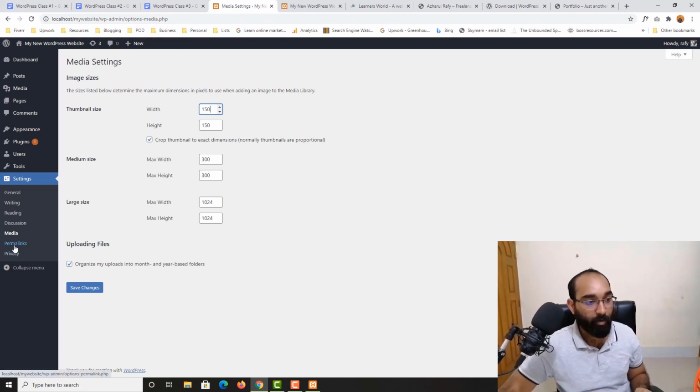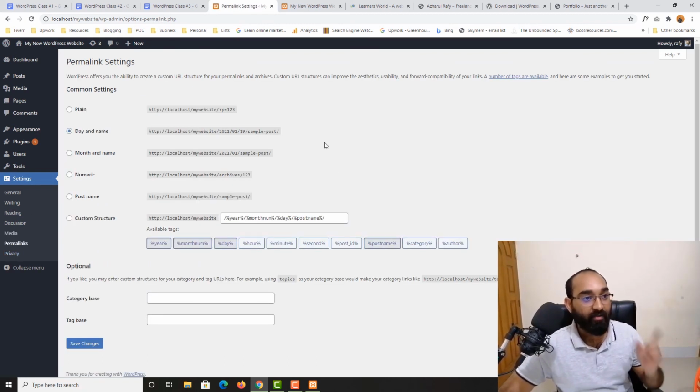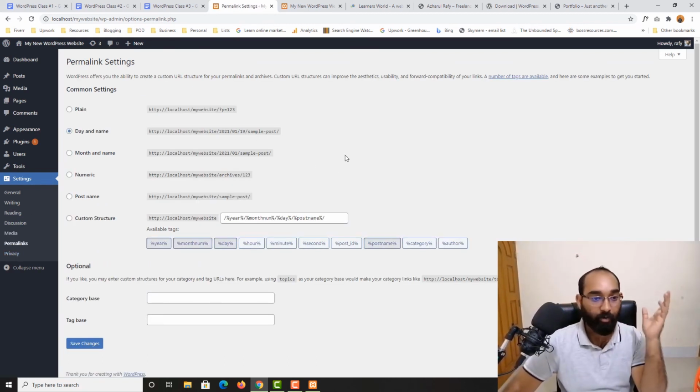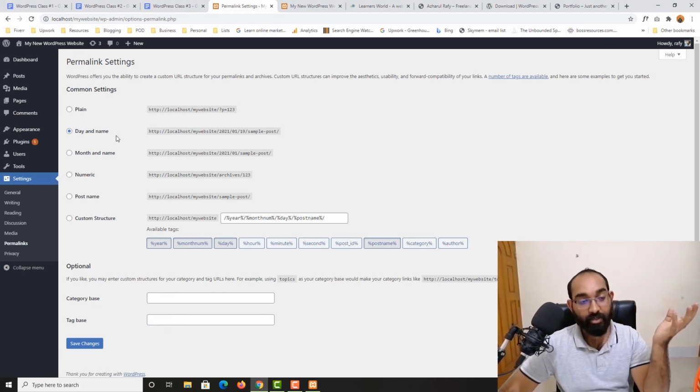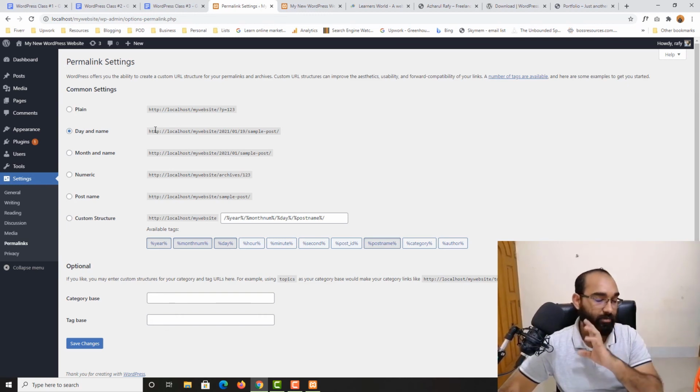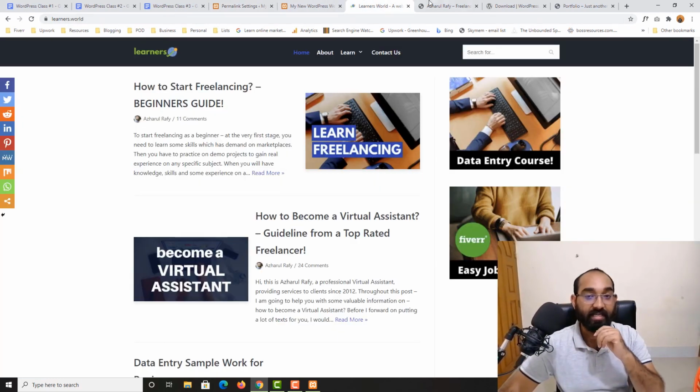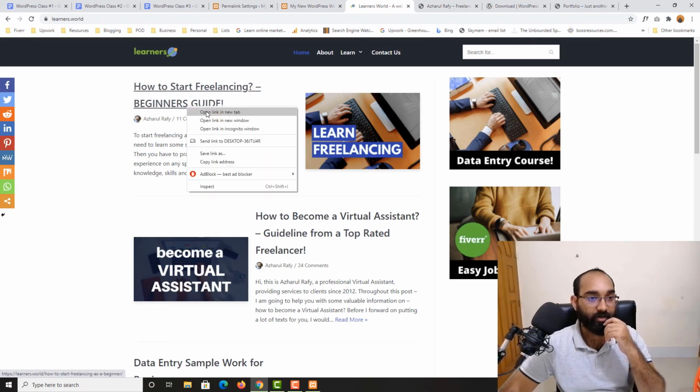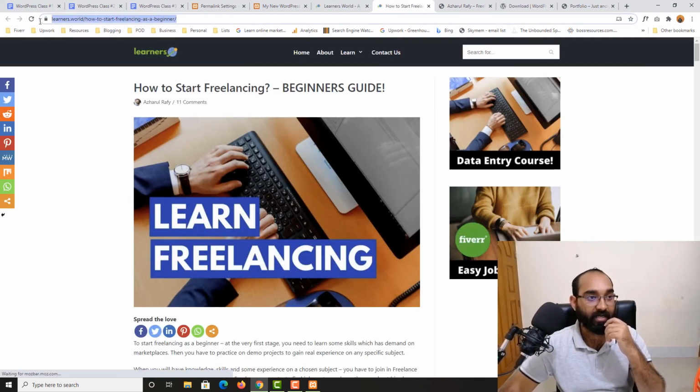And then we have got permalinks, and here in the Permalink settings, this is one of the important settings that you should know about for SEO stuff. Mostly you might find this option selected, then name as your post title. Actually, permalink is these links. If I show you one post from here, this is the permalink, right? How to start freelancing as a beginner.